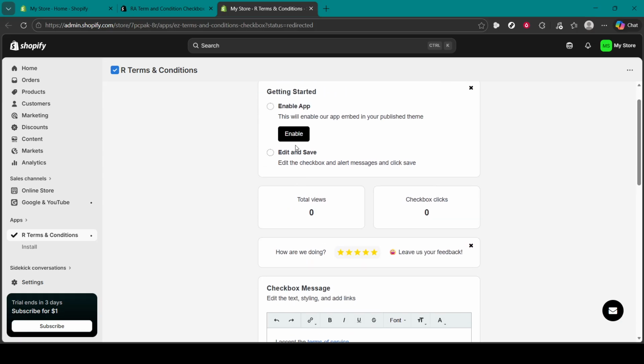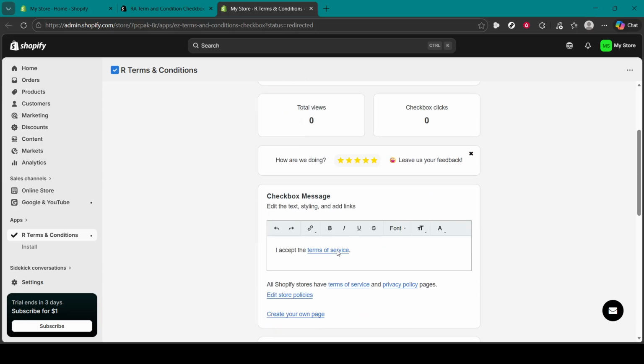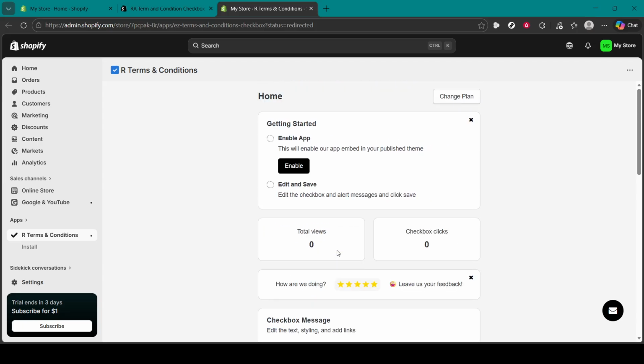That's all it takes. You've accessed your Shopify admin, opened Apps, searched for a dedicated terms and conditions solution, and installed it so you can start enforcing acknowledgement at checkout.